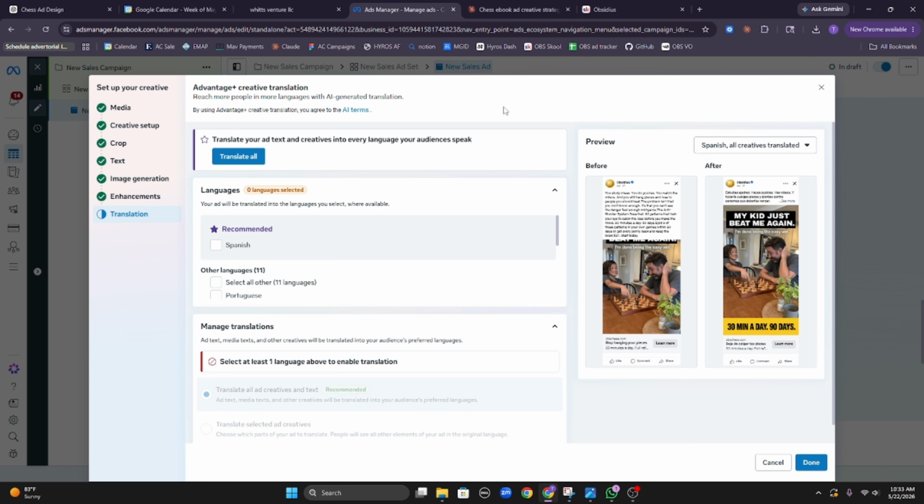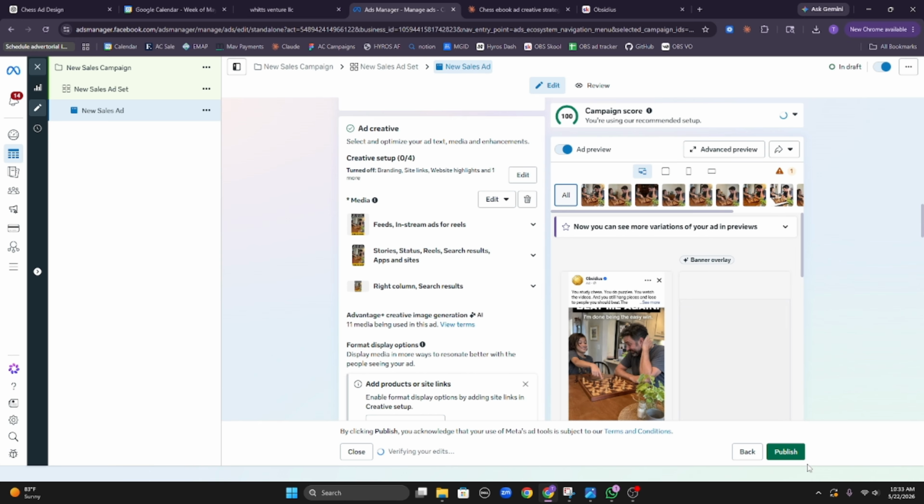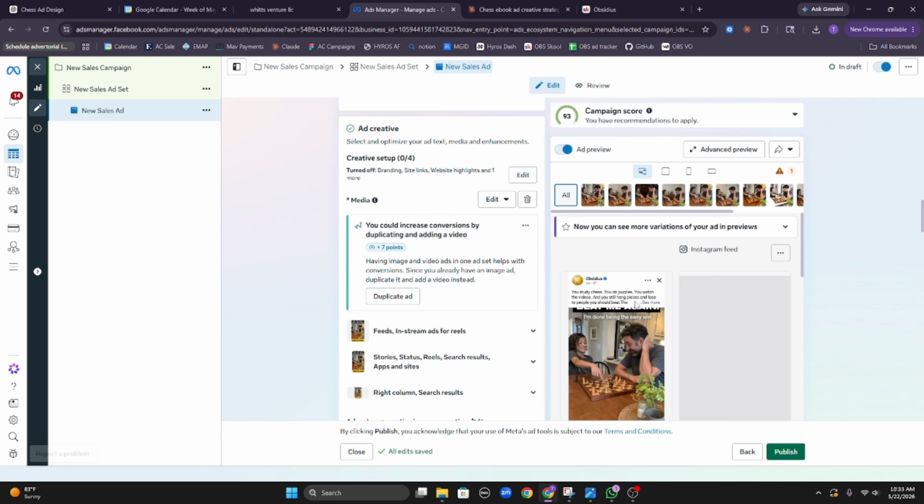The reason is because let's say somebody that speaks Spanish sees your ad, Meta's going to translate it to Spanish, but then they click the ad and they go to your landing page and it's all in English, and they're not going to be able to understand it. So it's just not a great idea unless you have an actual fully translated funnel.